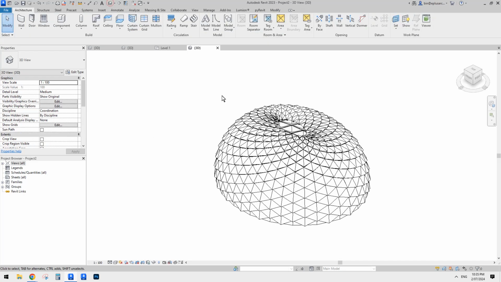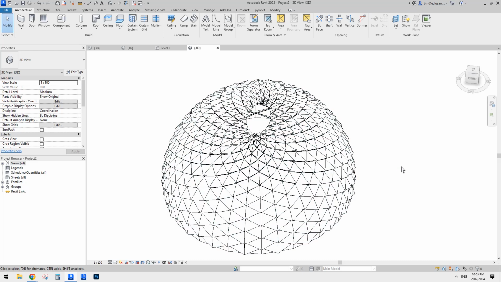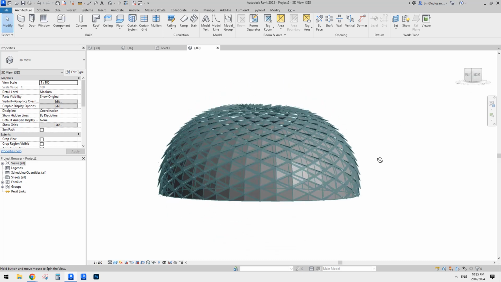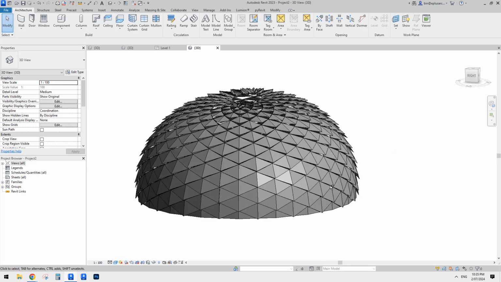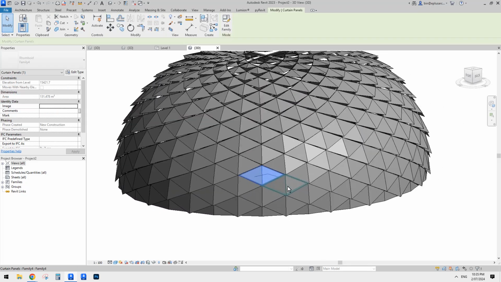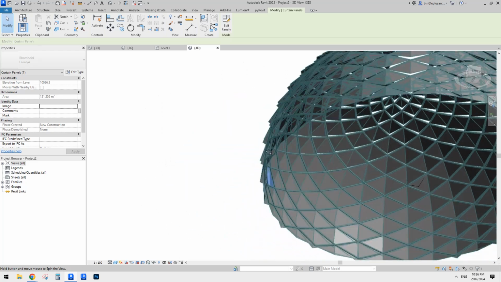Let's go to 3D view. So this is it. I'll change the shade. You'll see there's no surface behind, so you can only see the panels in the front, right? And also you can see the structure behind.